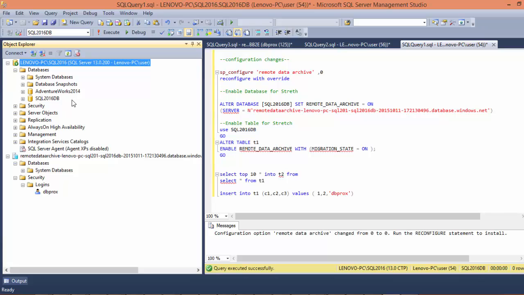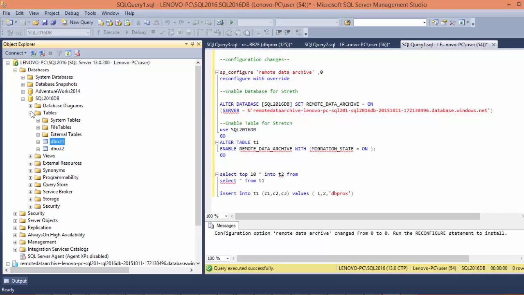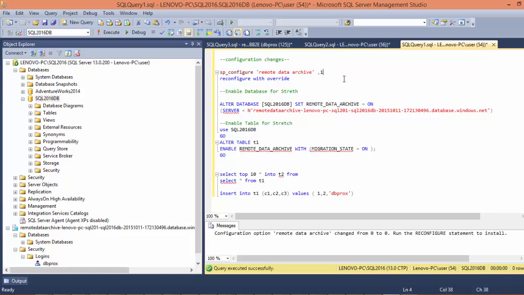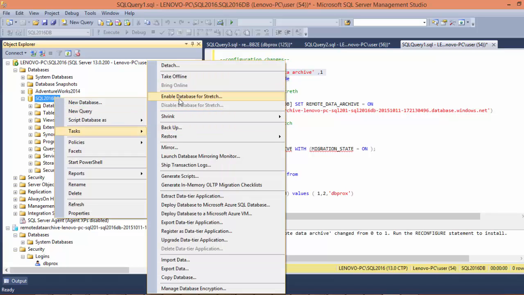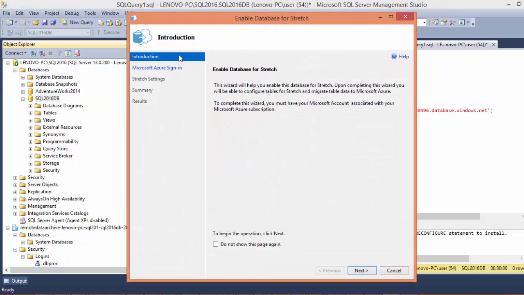As you can see on my screen, I have this on-premises SQL Server instance which has a database called SQL 2016 TB. In this I have a couple of tables, T1 and T2. Now if you right click on the database in SQL Server 2016 Management Studio, you will see these two features: enable database for stretch and disable database for stretch. This feature comes alive when you make a system configuration change by enabling remote data archive, and just refresh it, and then right click, and you will see that this particular option is alive. When you click on this, it will pop up a page which gives you an option to send this database over to the cloud.